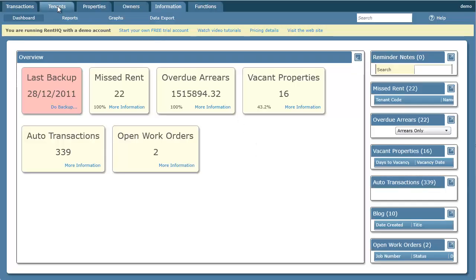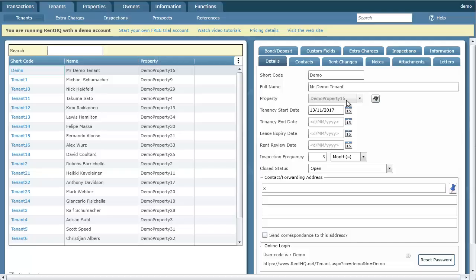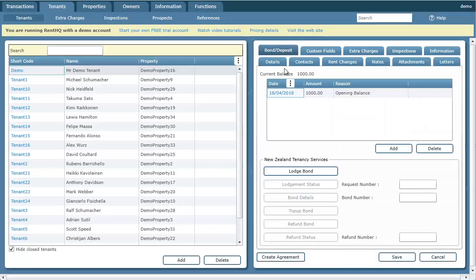I'm going to go back to the tenant details screen, choose that same tenant, go to the bond tab. You notice now that the RealMe button is gone. I only ever need to do that once. So that's now been hidden. So now I'm going to lodge my bond.